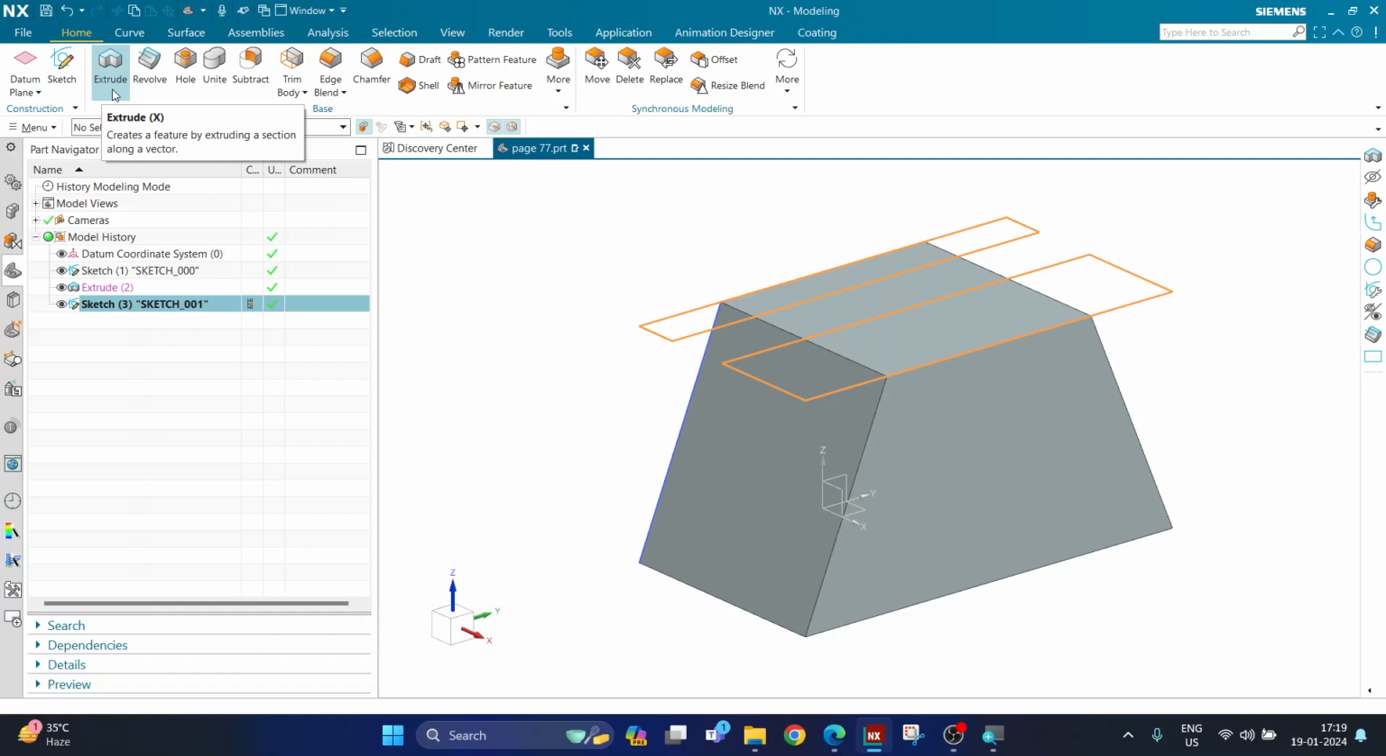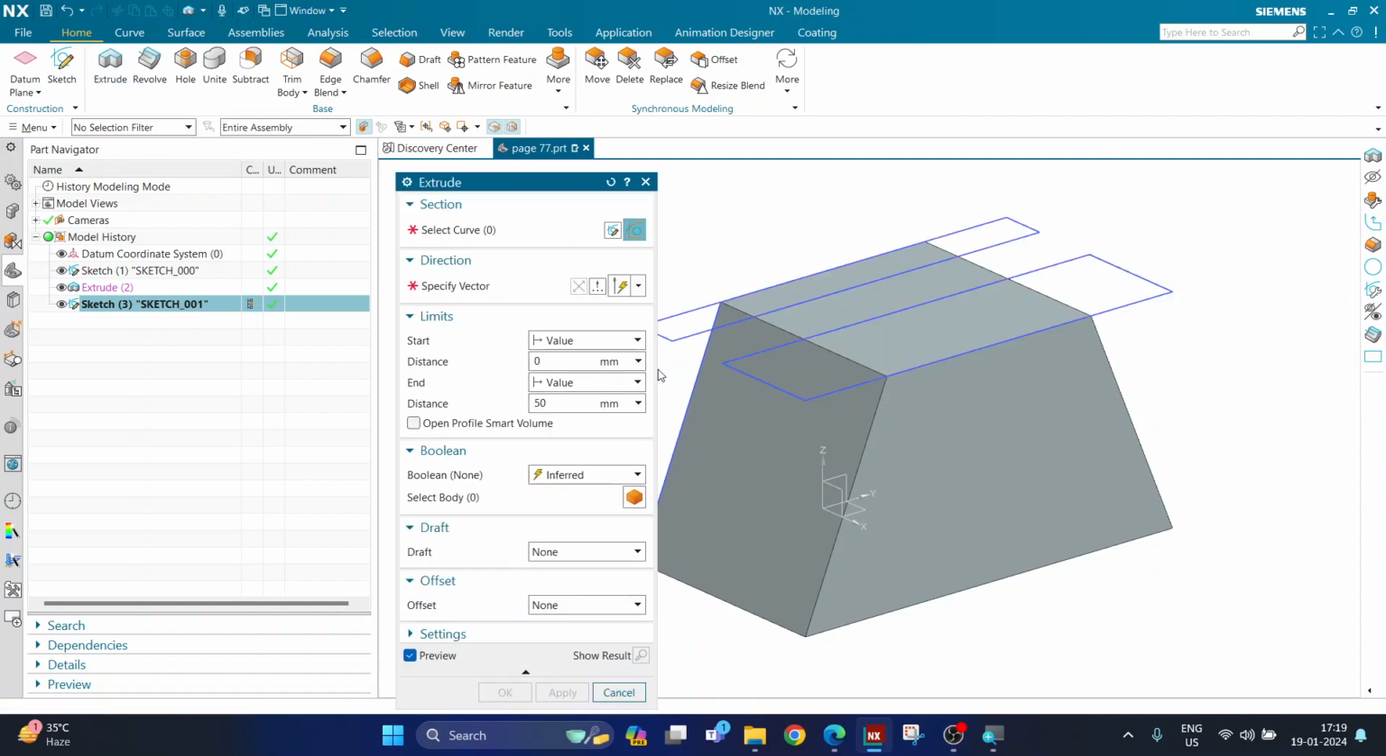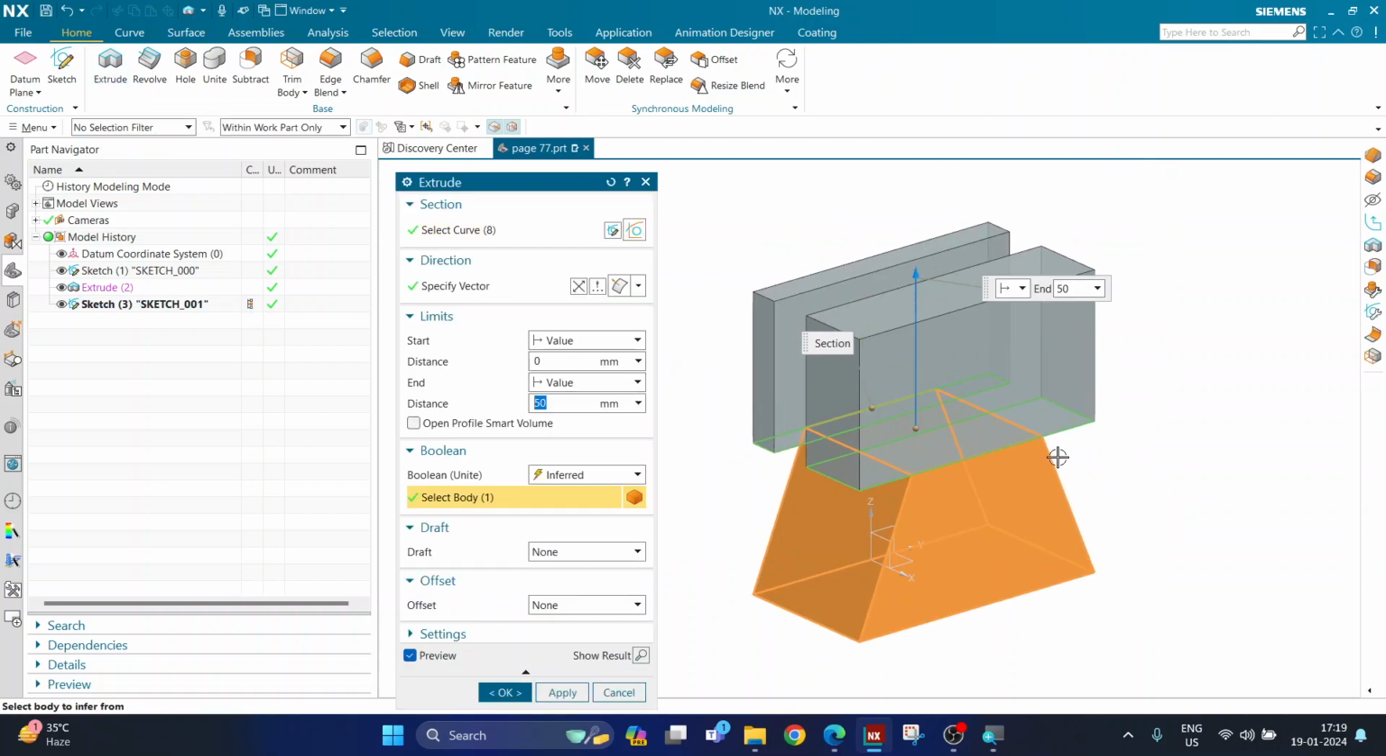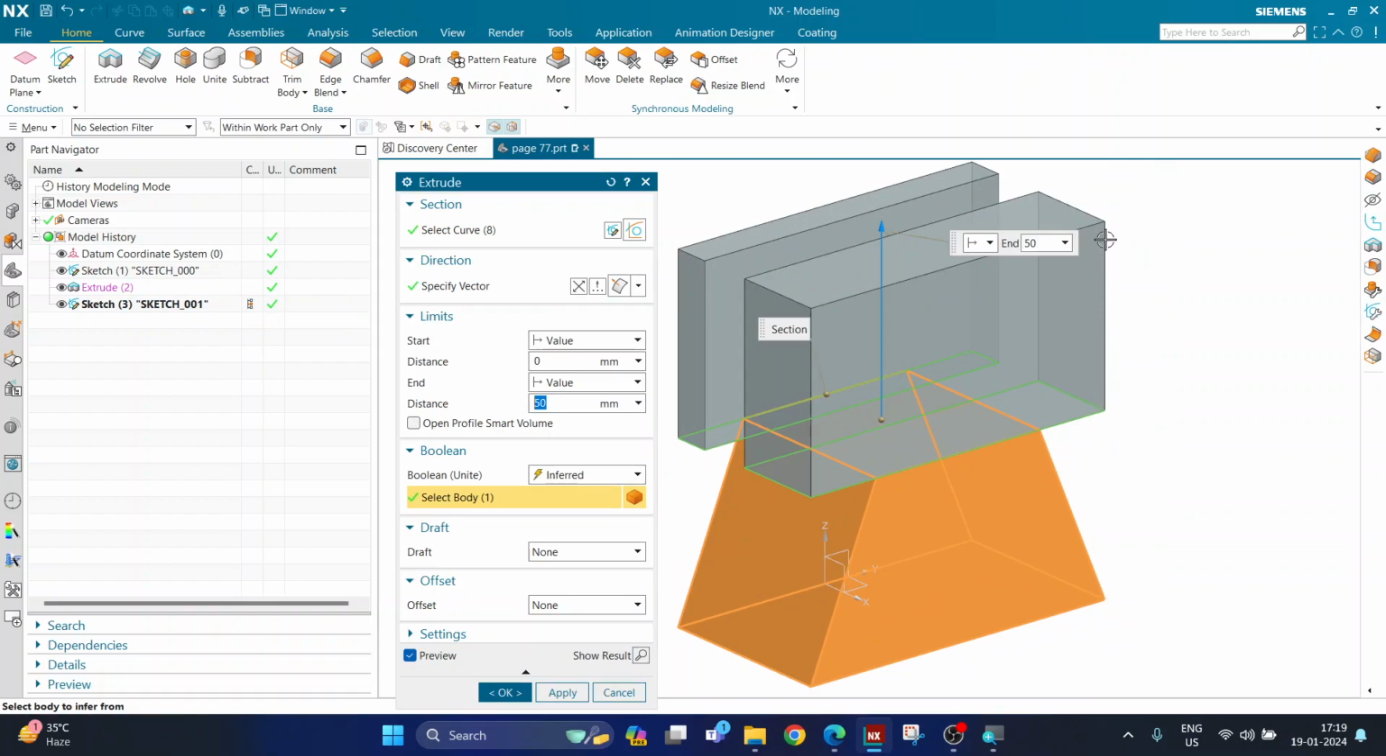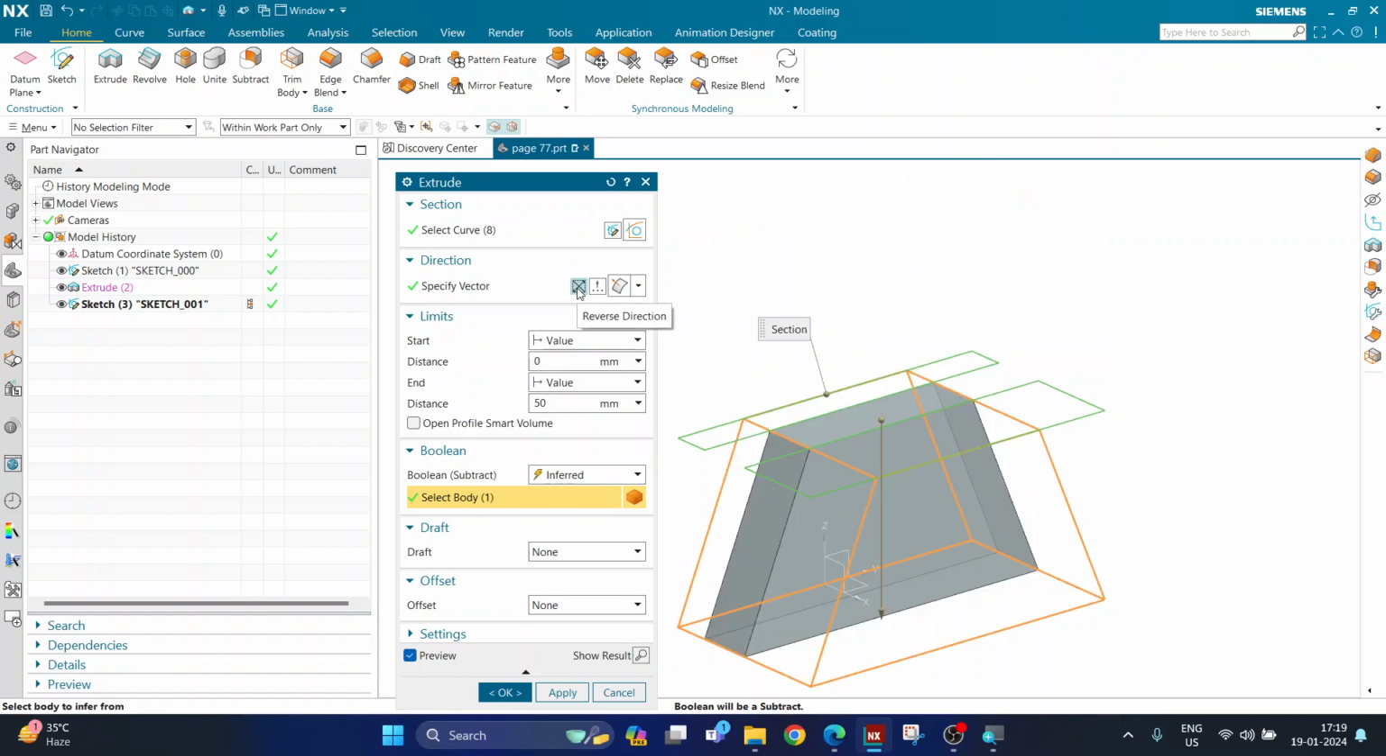Here I'm using the extrude command to create a cut. Whenever you start an extrude command, it will by default go upwards, in this direction. You can see in extrude there is an area called direction, and in this direction area there is an option called specify vector. Next to specify vector you have the flip button, or reverse direction button. You can click on that and it will start going down. If you click again, it will go up, and if you click, it will go down.